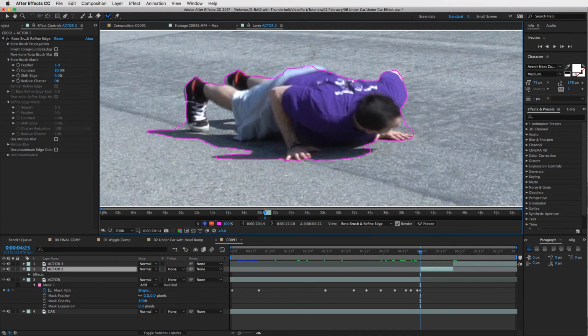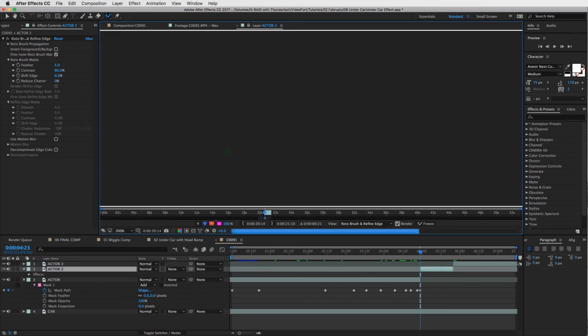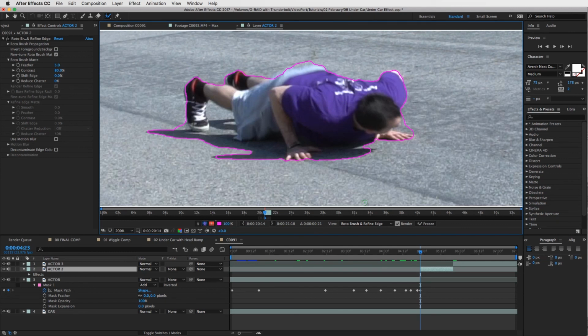Now it's fine if your purple line goes a little over the edge. You know, it's over here. That's all going to be fine. As long as you are inside of the purple, you're all good. Okay? So this looks good to me.